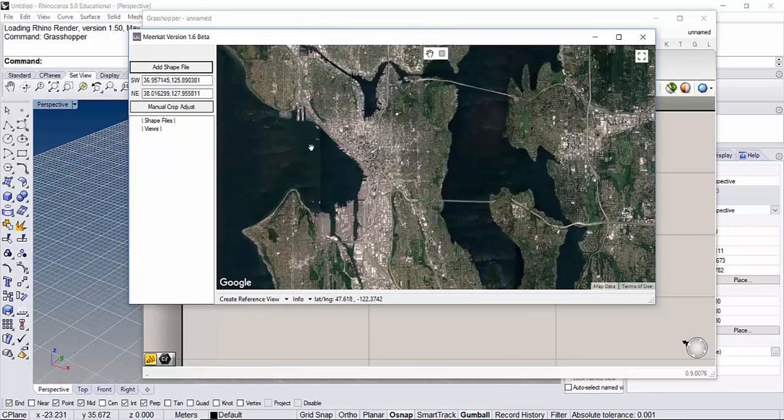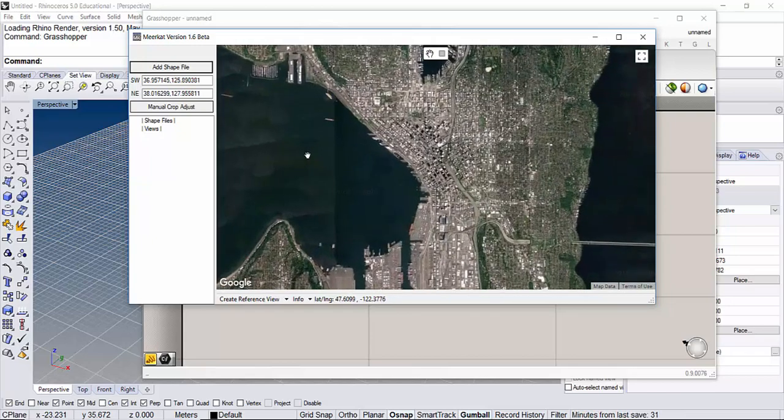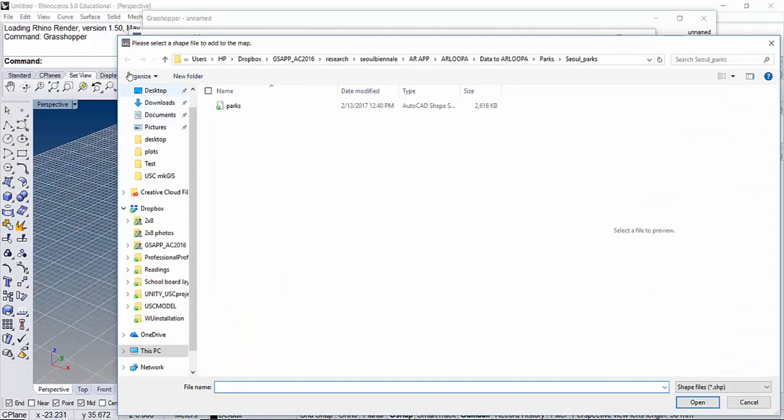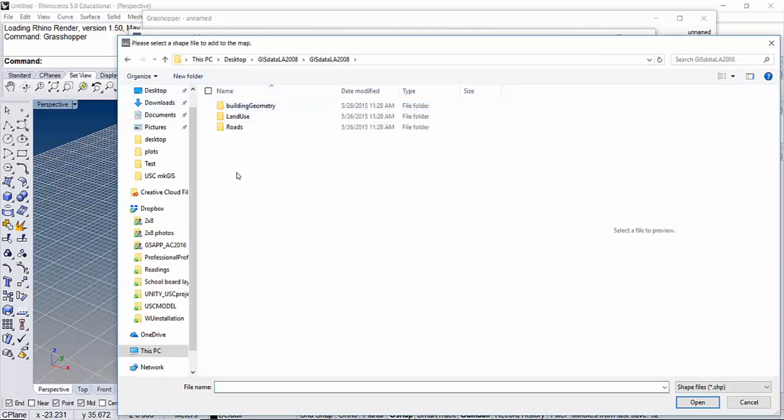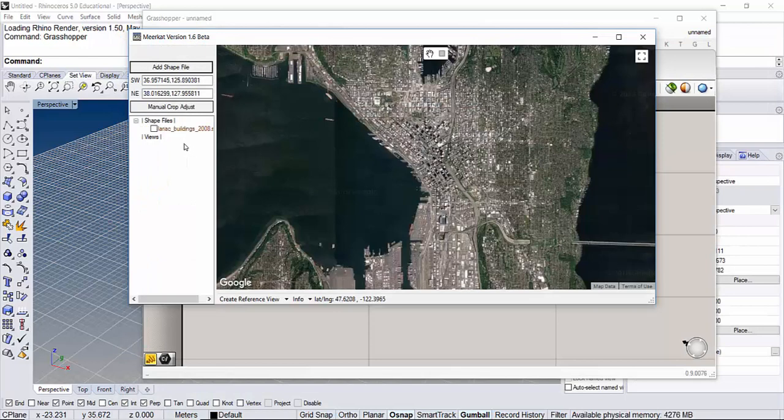But let's say I want to overlay and crop data of Los Angeles right now, it just wouldn't make sense for me to zoom out because I actually do not have any data overlaid here. So for me to start to add GIS data, I'm going to go here to Add Shapefile, and this would allow me to browse and find the proper data that I want to add. I'm going to go to building geometry first, LARIC, building 2008.